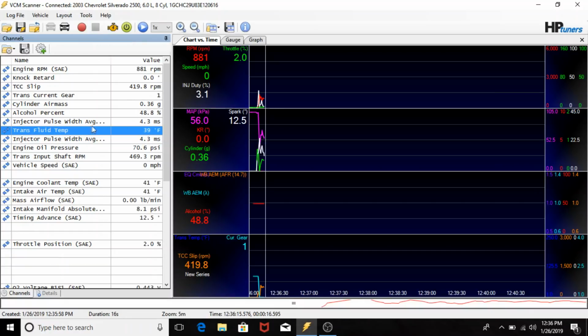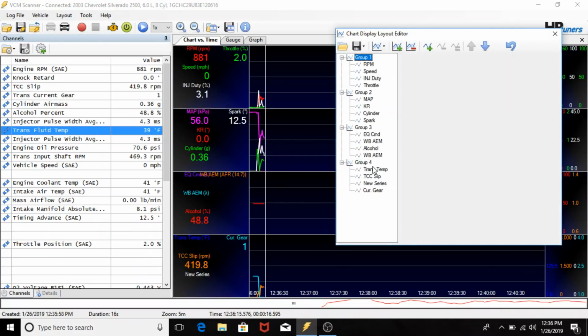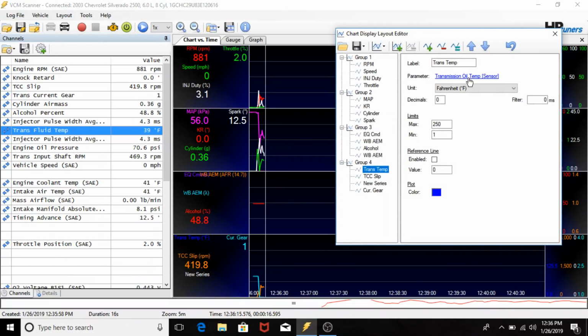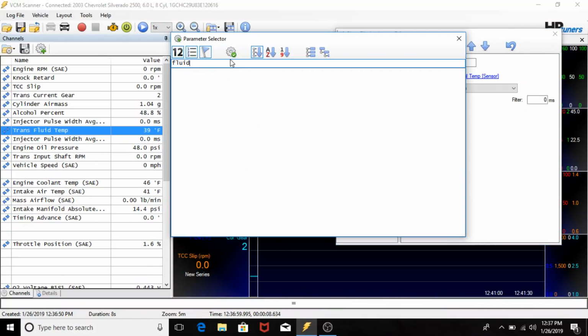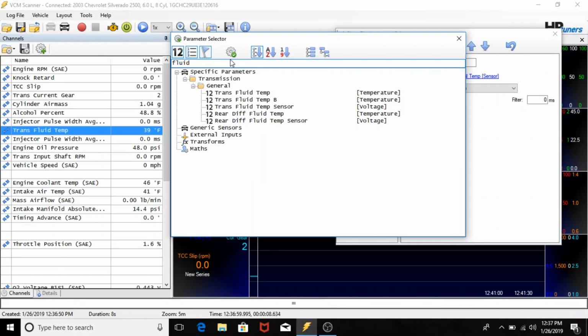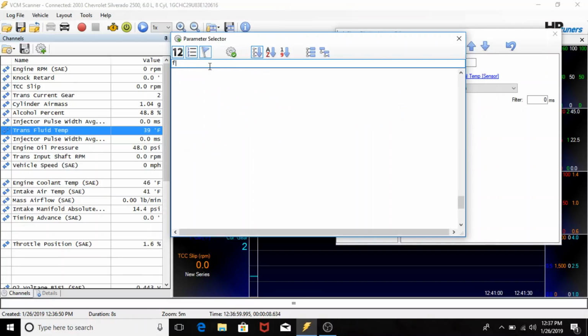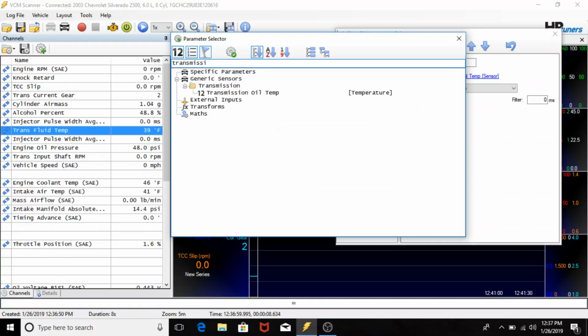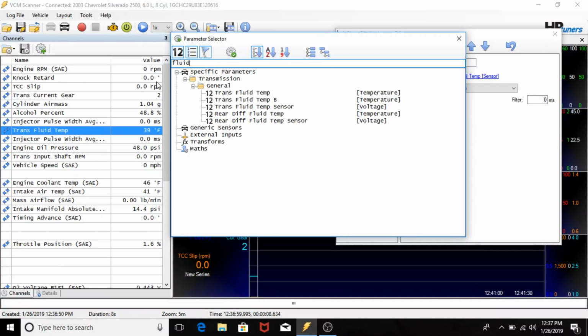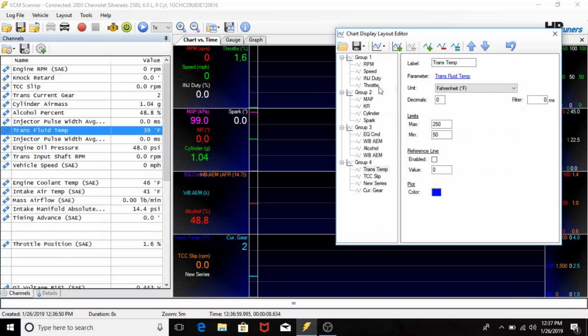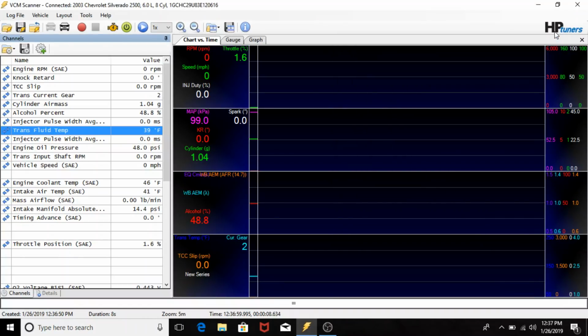All right, so it looks like we still got something going on because it didn't pull up the trans temp here. So let's try to re-add this guy. All right, so here's what was going on. I had this transmission oil temp selected. See, transmission oil temp? Well, what I want is the trans fluid temp, because that's the one I have on my channels list. So we'll go transmission fluid temp. Now that should work.